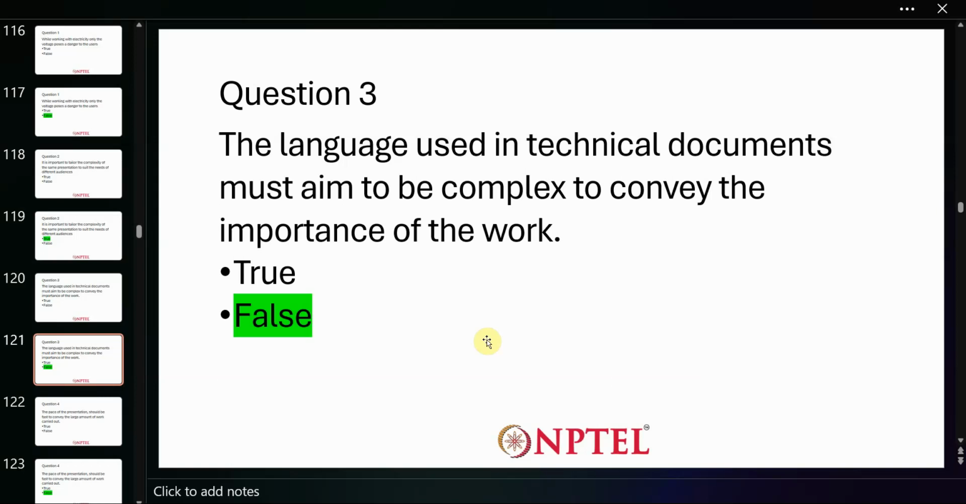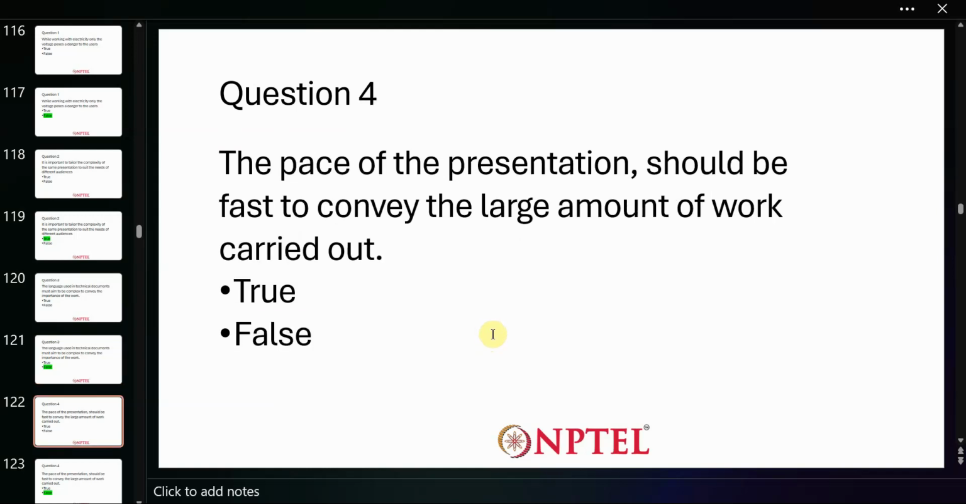So basically your aim when you are writing a technical document is to communicate to the person without being able to do it through non-verbal communication. When you are doing a presentation, you have the option of non-verbal cues. But in the case of technical documents, the language should be even more simple, because you don't have non-verbal cues to give to the reader. So the language has to be simple rather than complex.